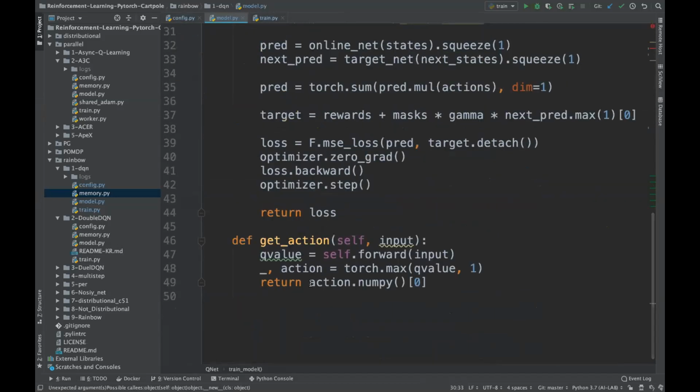How do we make an action using our learned Q value estimator? So our learned policy. We take the input, forward it through the network, we get the Q values, similarly to what we used to do with Q tables, which was a bit simpler than this. We take the maximum action inside this Q value array and return it.